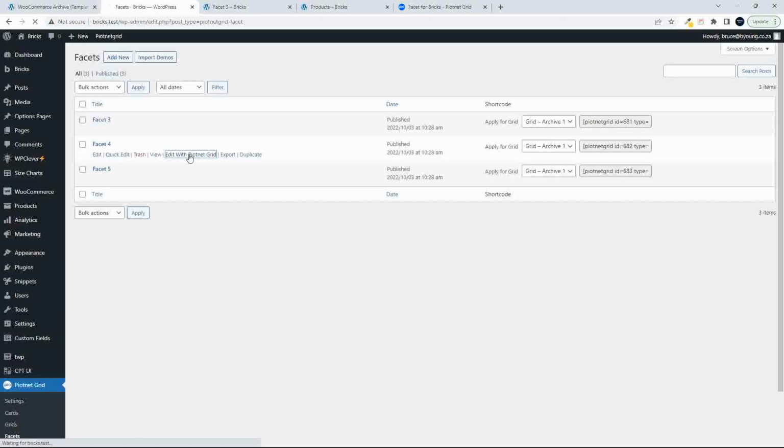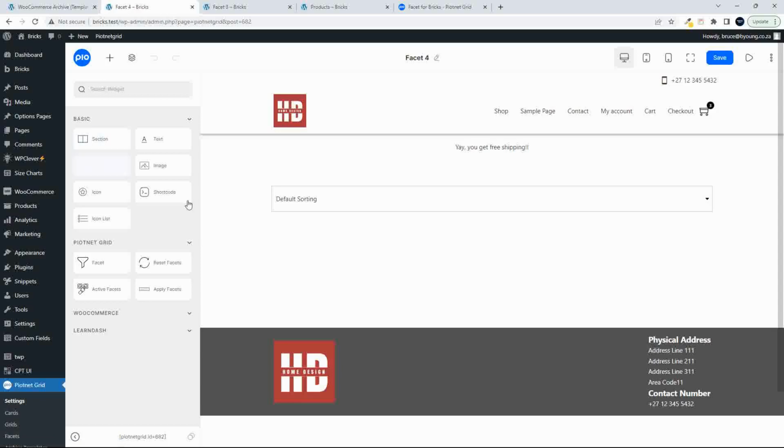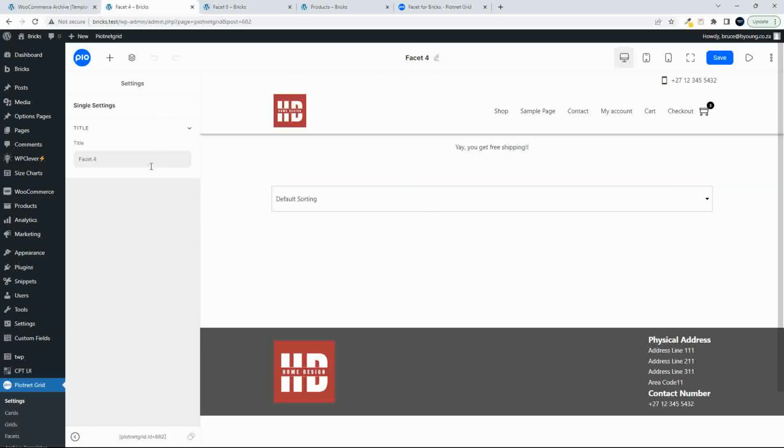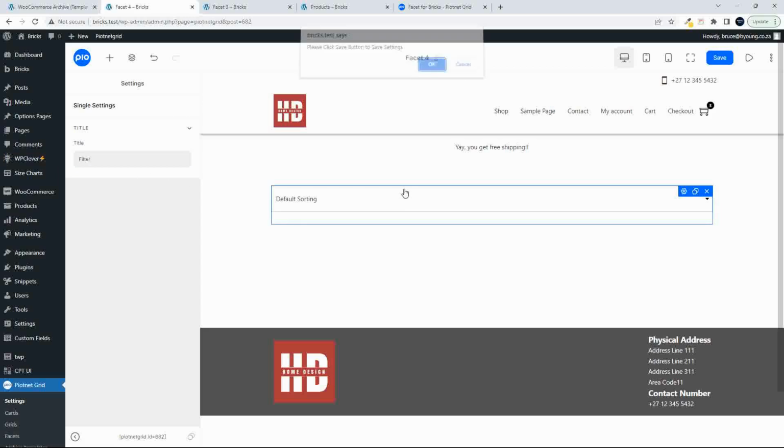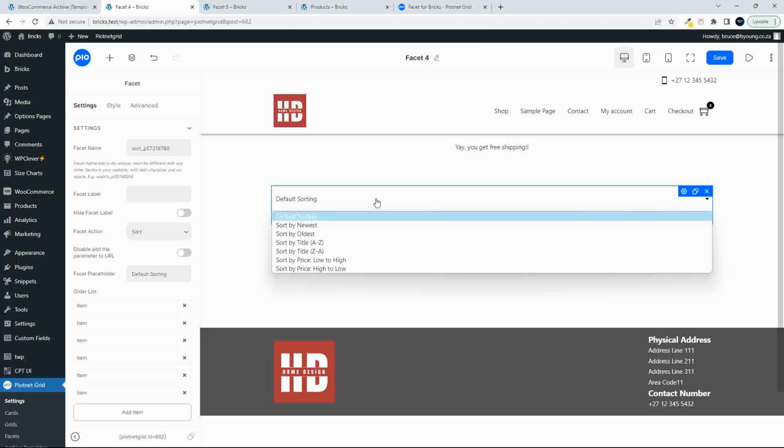You can change the names as well. If we just edit it as a normal post, we can change it then from facet 4 to whatever we want. Or over here, we can just call that filter. Right, so we've made that change. Okay, we need to save that setting first. Right, and then over here, we have the options.